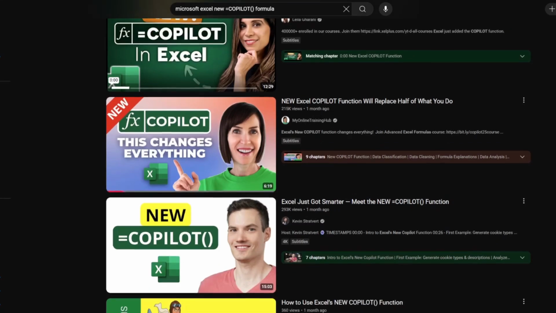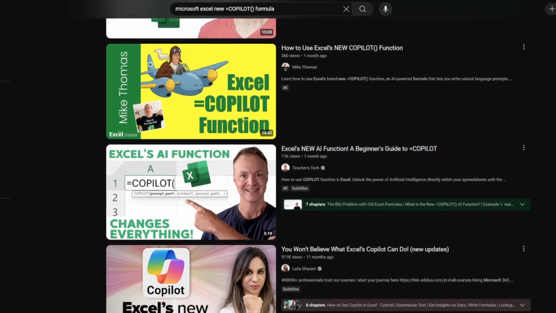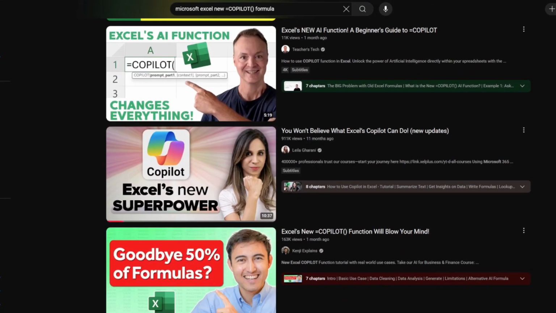I'm not going to talk about how to use the Copilot function. There are already lots of great videos out there explaining how to use this amazing function. Instead, I'd like to talk about some of the limitations that you should consider when using Copilot in your Excel workbooks.